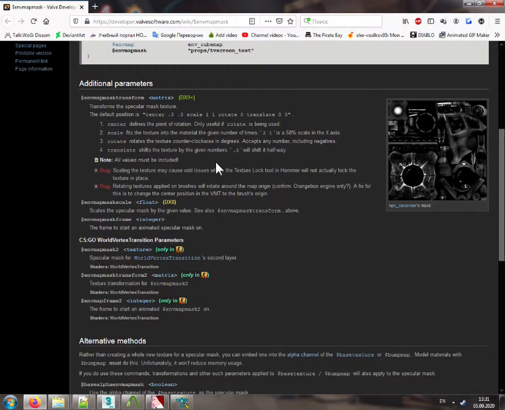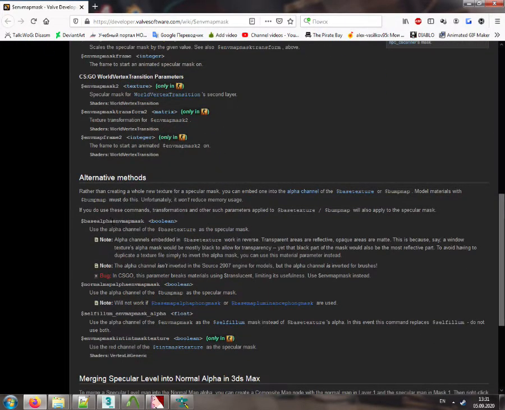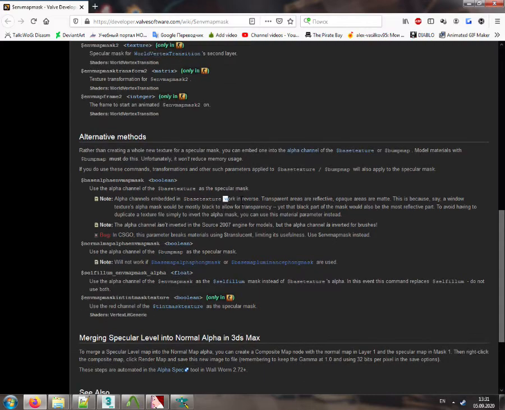Envmap alternative: base alpha envmap mask. Use the alpha channel of the base texture as a specular map mask. Alpha channels work in reverse. Yes, this is why I don't use that. But transparent areas are reflective, opaque areas are matte. Well, Windows, yeah, this makes perfect sense. The alpha channel isn't inverted in the source, but the alpha channel is inverted for brushes.